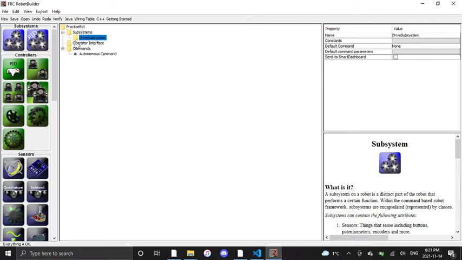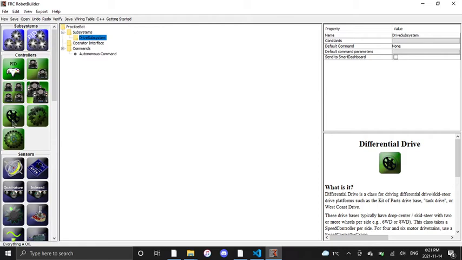What I'm going to do is make my drive subsystem. In our drive subsystem, we're going to add our differential drive. Differential drive is basically like tank drive. So you have two sets, right? One set is going to be on the left and one set is going to be on the right. I can control the speed of the left one, so I can set it to go forward or backwards, and I can control the speed of the right one.